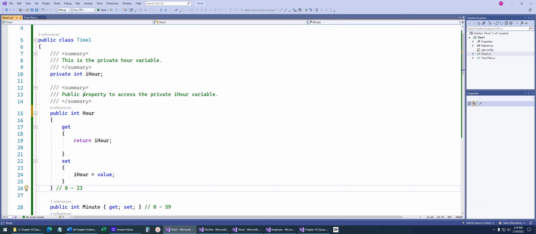Now, why would you want to do this? Why not just make this iHour variable public to begin with? Well, there are several reasons. One is, we'll talk later on about data binding. When you're binding an object to a UI control, you do that via public properties. Again, we'll cover that in a later lecture. The other reason is that you want control. You want to think of this data that you have within your class as just sacred.